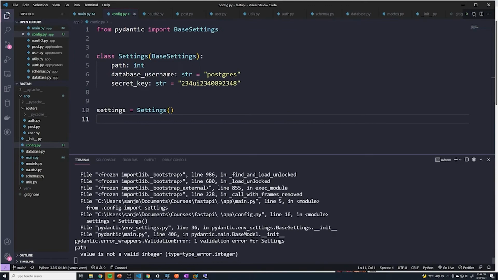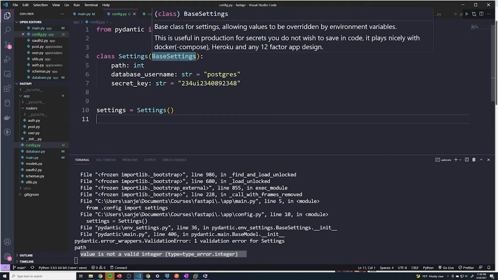Right, and so once again, it's able to perform the validation and it's going to report an error with the path variable. All right, so having it in its own file is going to make things a little bit easier because then we could just go to the config.py file and we'll know exactly where to look for all of our environment variables and all the configs related to our application.